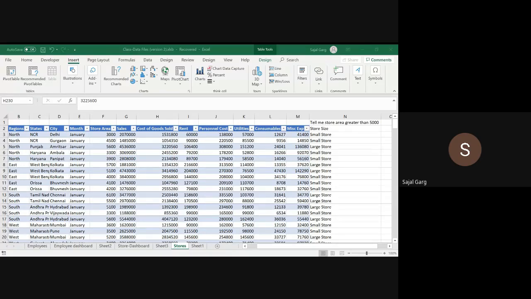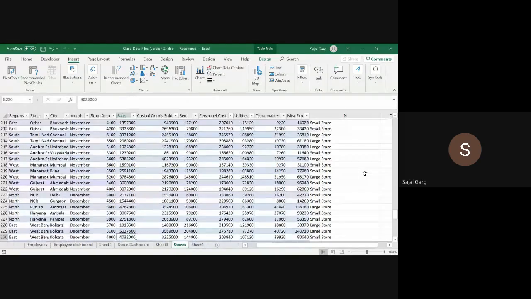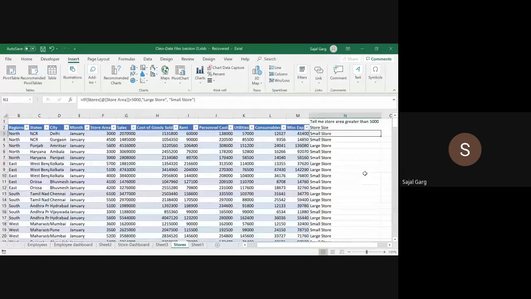In an if condition, whenever you write a text, you write it inside quotes. So what this expression actually means is: evaluate this expression, and if the store value is greater than 5000, then put large store, else put small store. So it's an English way of writing it.